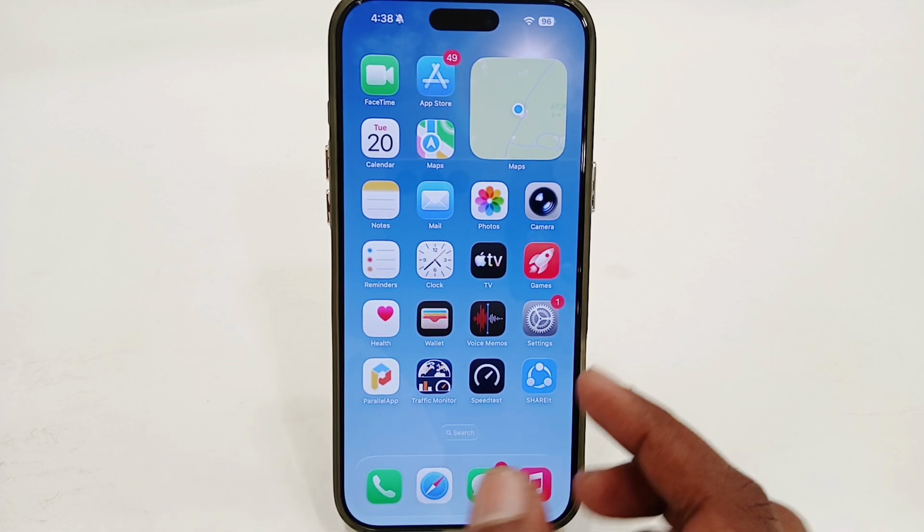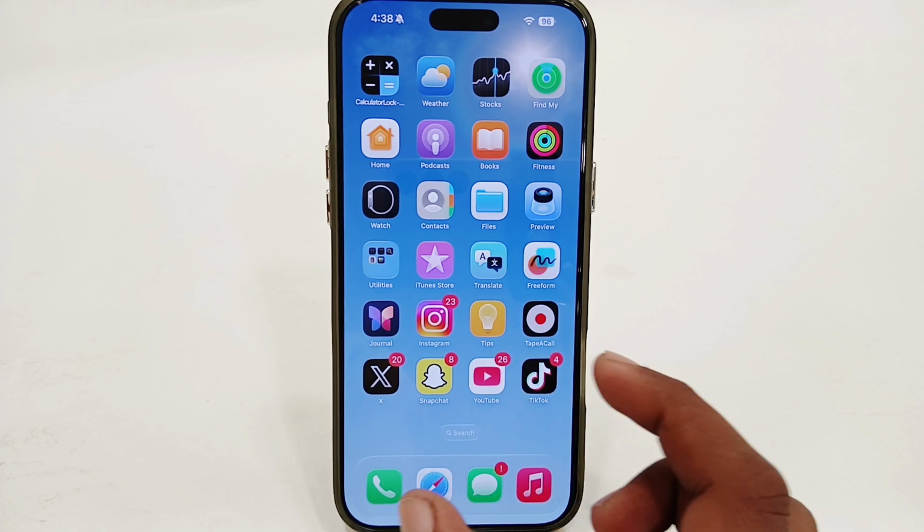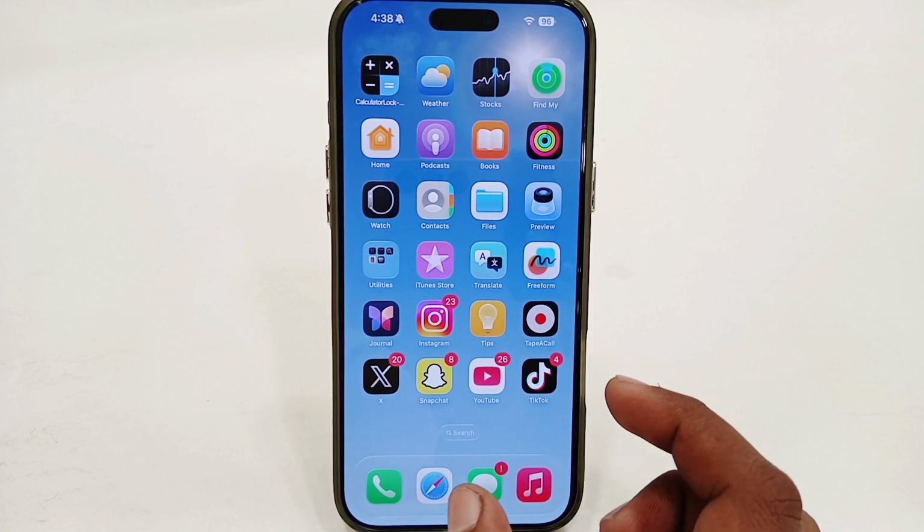So in your iPhone, you don't have any feature to use split screen, but using a third party app you can easily use split screen.